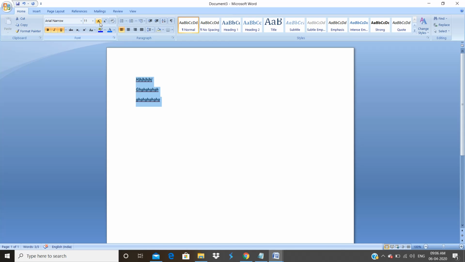And there is text color also. You can put text color like this. So that's it. That is for your MS Word 2007 chapter.